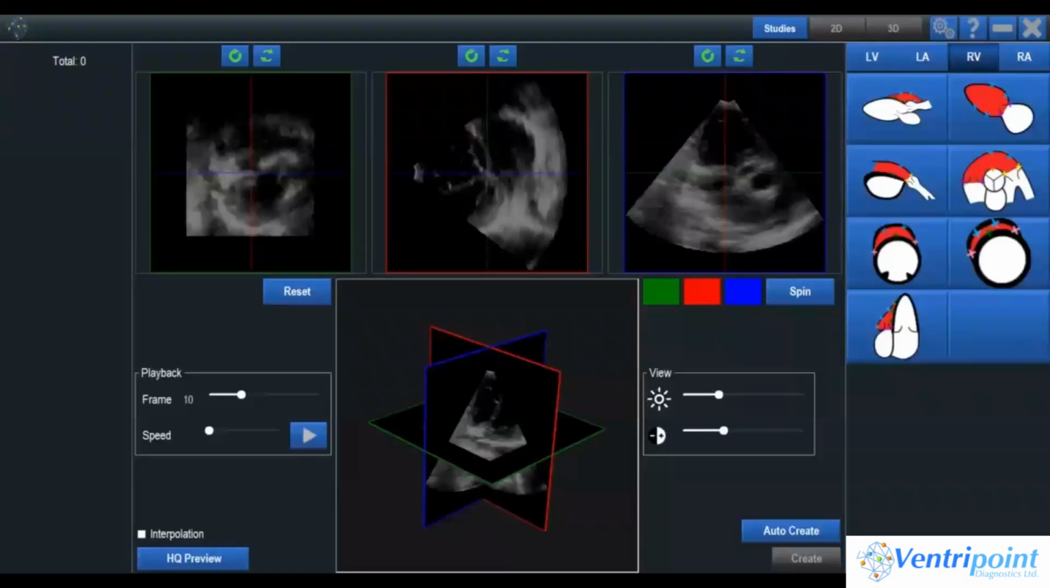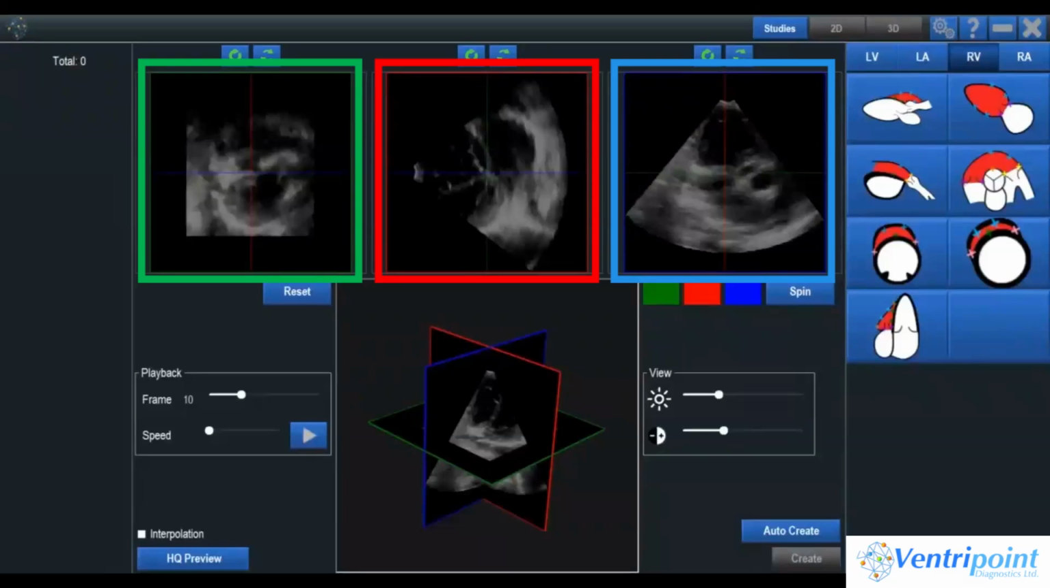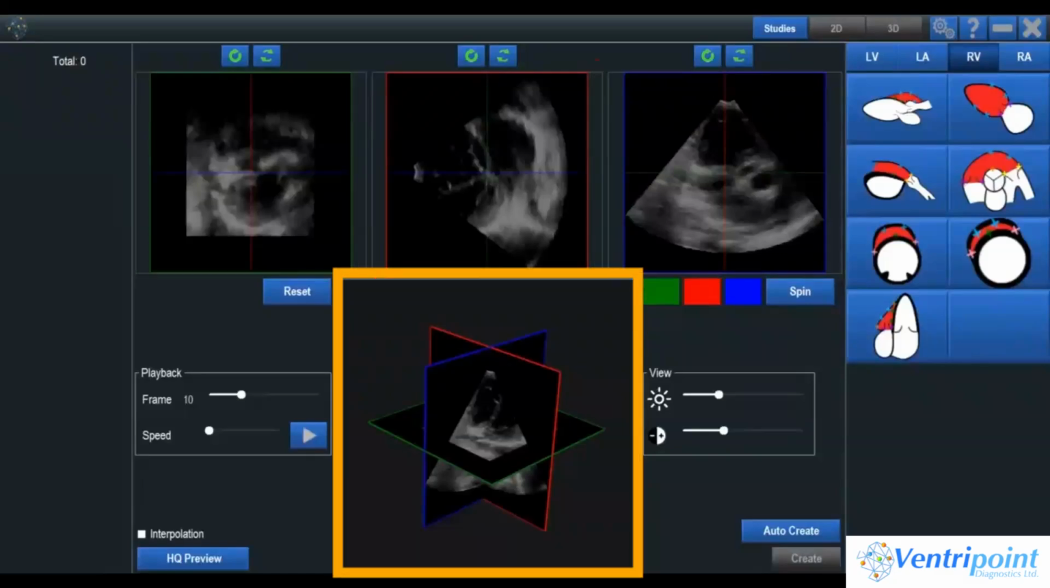To find your 7 views, you need to manipulate the 3D Echo. Let's start by finding the parasternal short axis aortic valve view. Your selected 3D Echo study will open in the Study tab. The 3 planes of your 3D Echo are shown at the top of the frame, labeled by the colored borders, green, red and blue. Below is the 3D view showing how the 3 planes intersect.